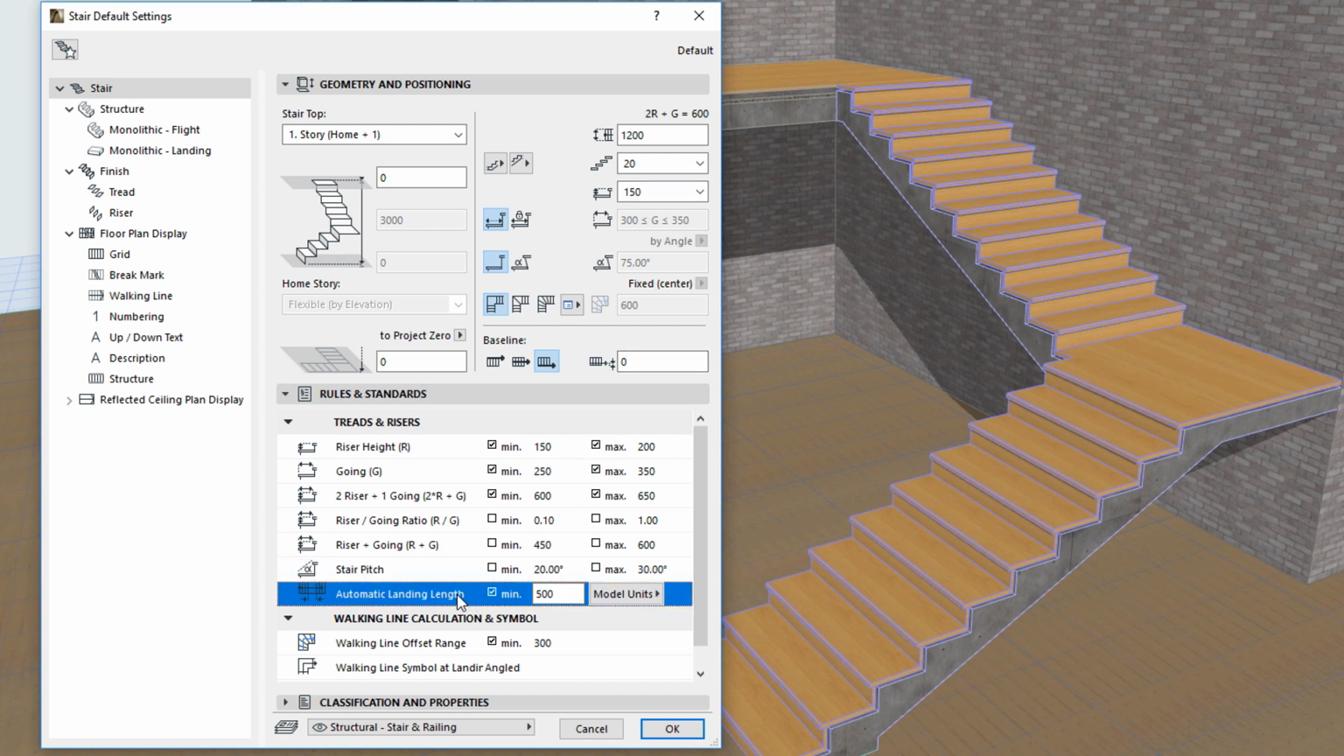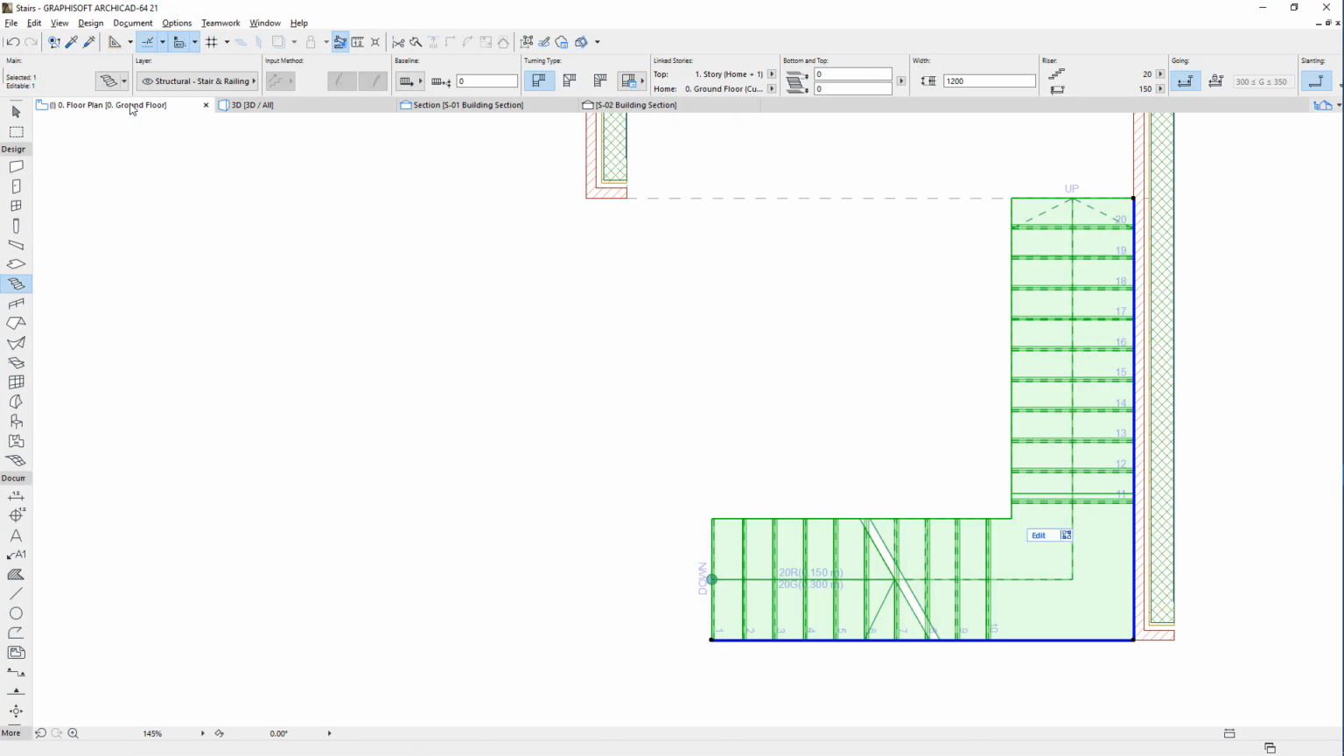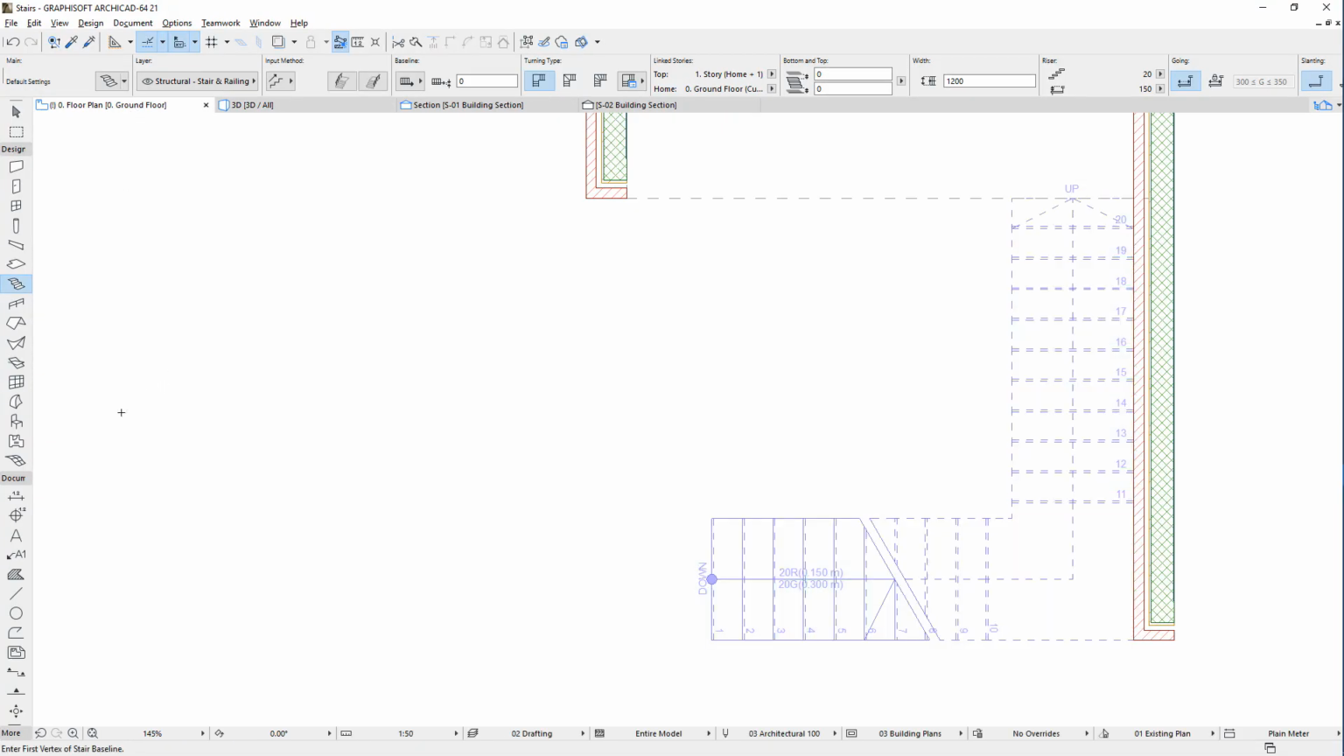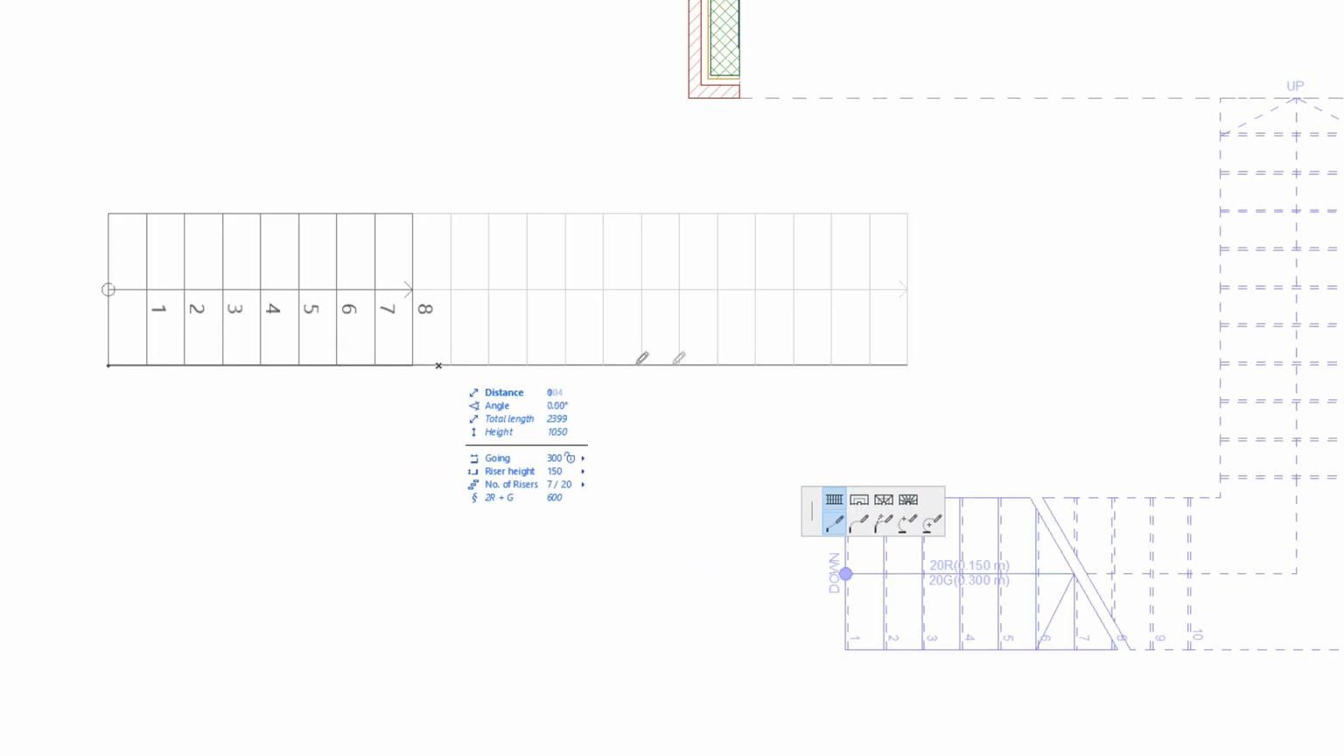One additional setting is the Automatic Landing Length row, where you can specify a minimum value and a unit type. The specified value can be set to be calculated in either model units or number of goings. Whenever an automatic landing is generated as part of a stair, ARCHICAD makes sure its length is at least the minimum value specified here.